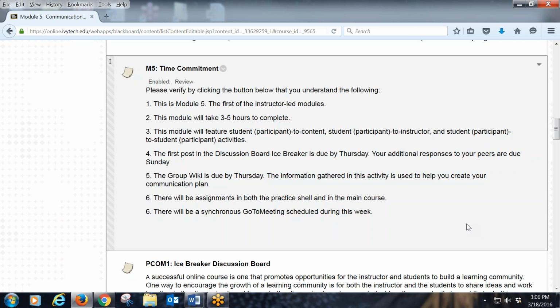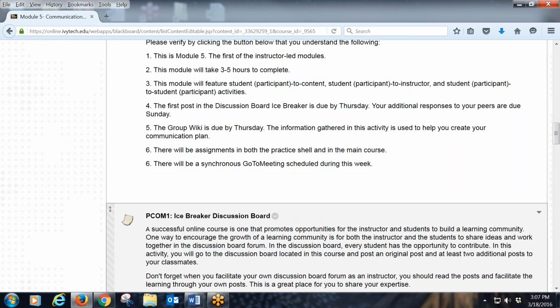This module will feature student-to-content, student-to-instructor, and student-to-student activities. I do recommend that in that welcome announcement, you really stress the difference. They're coming out of a very self-paced, very slow mode of operation through those first 4 modules, so we want to make sure that they get into the pace and know that there are deadlines and assignments, and they have to complete those to stay in the course and stay on track. There's some group work in here with a group wiki and also a blog. And they also know that they have to attend a GoToMeeting.